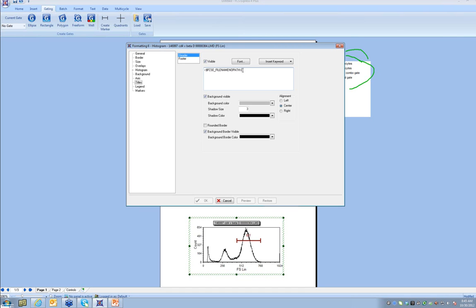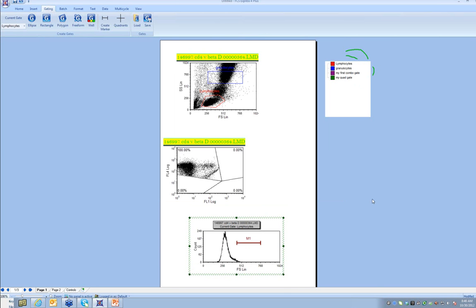Now on the title of the plot, it says that there's no gate currently applied. But if I drop the lymphocytes gate onto the plot, you see that it updates right away to say that the lymphocytes gate is currently applied. There are other ways to have the name of the gate appear outside the plot, in many different places, but I think that one is the most commonly used.